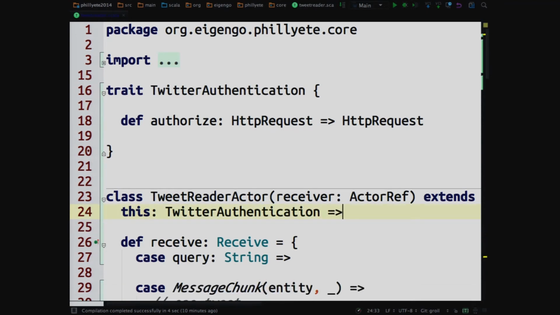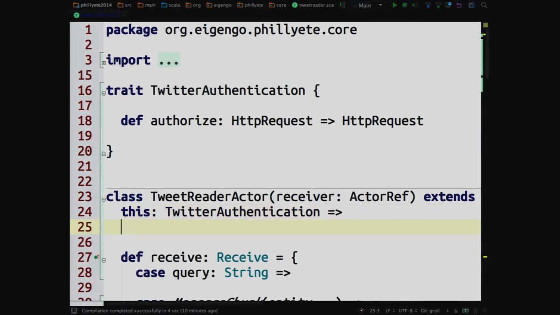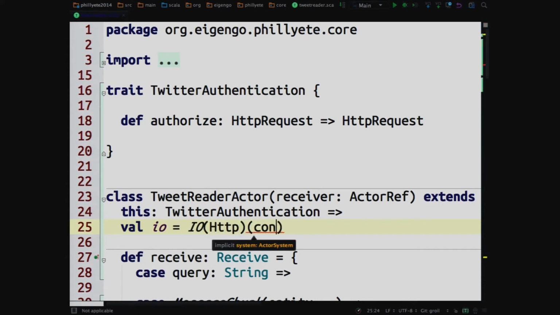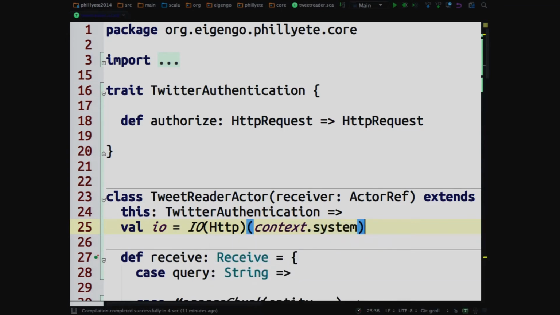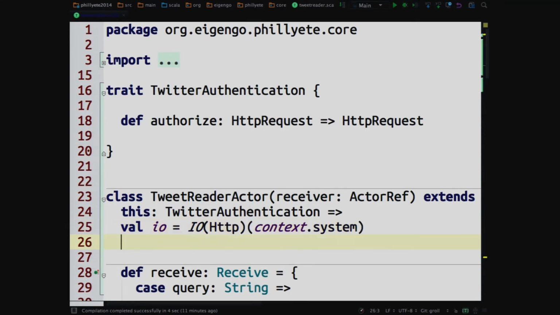So we will have to instantiate them with the right implementation of Twitter authentication. All good. I've only done that to actually save time, because what we're going to have to do is construct the client I/O connection. So again, I/O HTTP applied to context system. This is the same ActorRef to the HTTP I/O extension that we've done for the server. We're going to use it for the client here. We will grab our sentiment analysis that I have earlier.